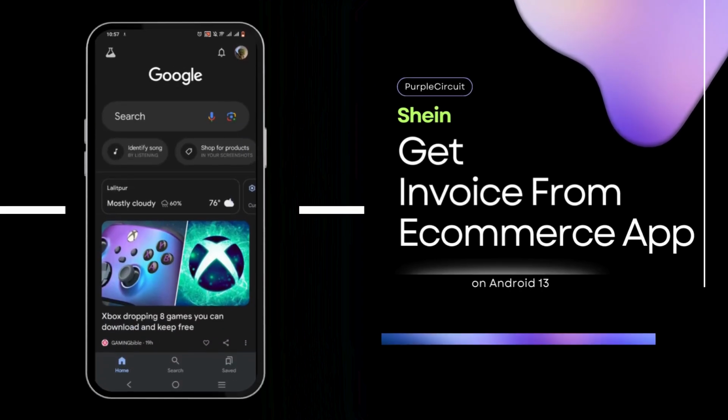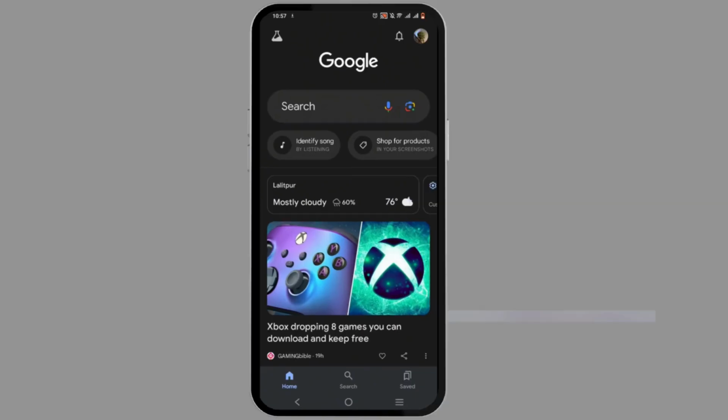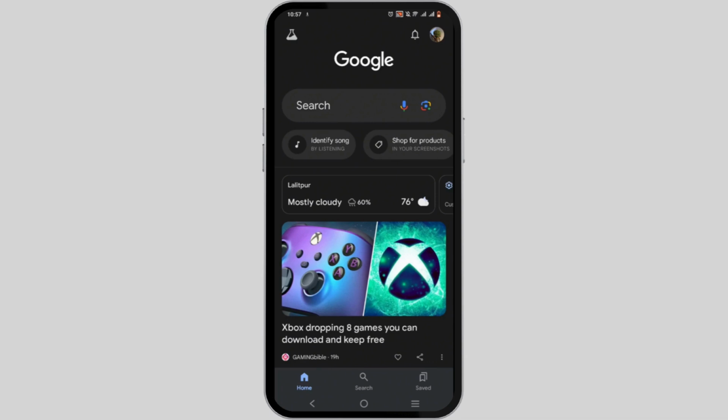How to get invoice from Shein Ecommerce App. Welcome and let's get right into this tutorial.